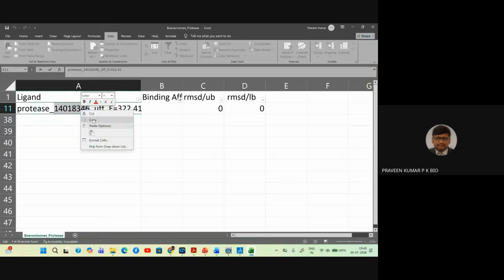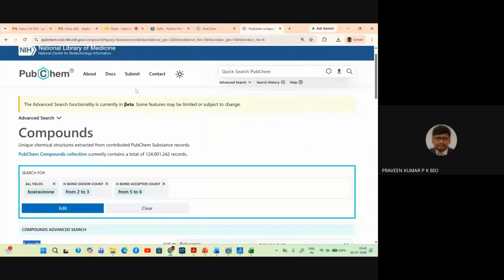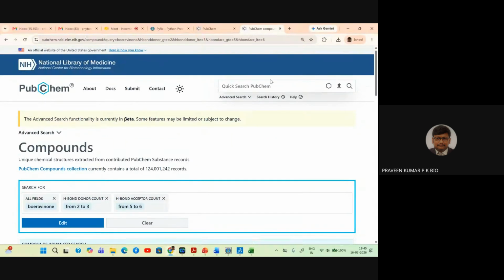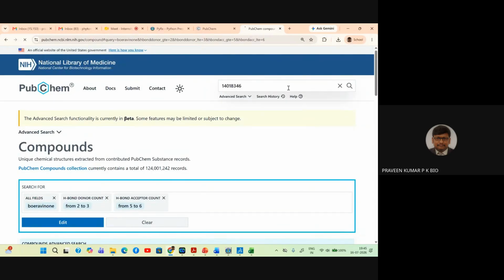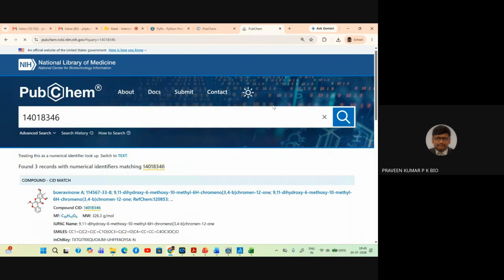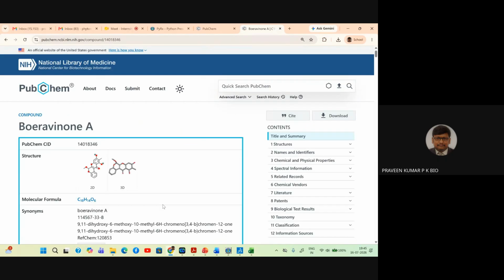So just copy this PubChem ID, whatever we have, and simply go to PubChem and then you search. If I search this PubChem ID 14018346, it is for pyrimidine A. So after screening from the properties, 4 out of 15 are screened, and out of docking all these 4 compounds, I found pyrimidine A is the best compound, which is binding well with the protease target. This is how we have to conclude.